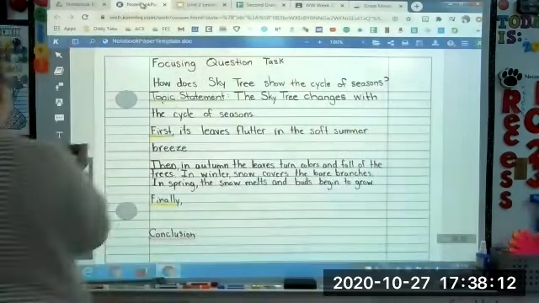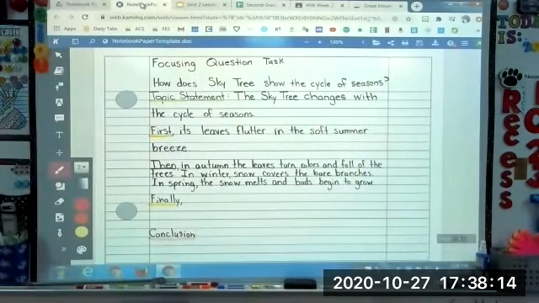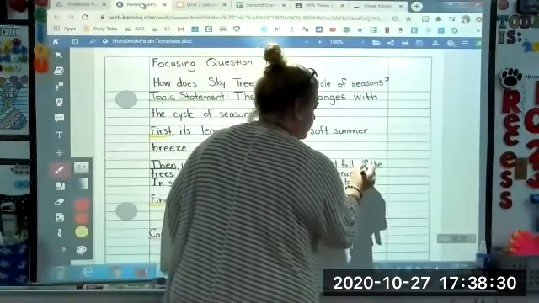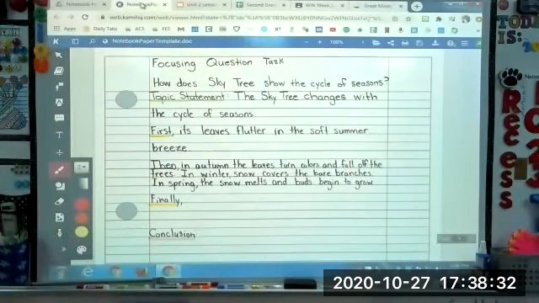Okay, so far, here's what we've got. The sky tree changes with the cycle of seasons. First, its leaves flutter in the soft summer breeze. Then, in autumn, the leaves turn colors and fall off the tree. I spelled that wrong. Off the trees. In winter, snow covers the bare branches. In spring, the snow melts and buds begin to grow.